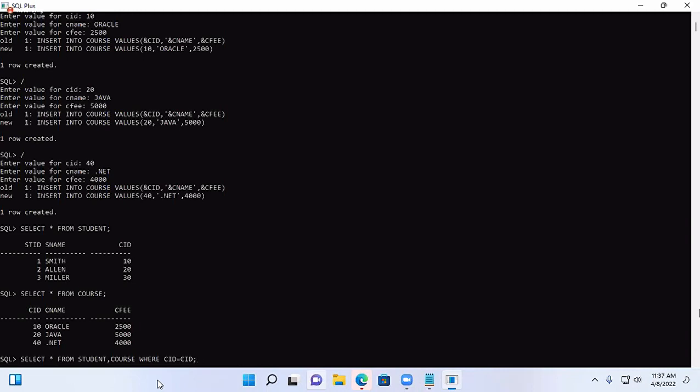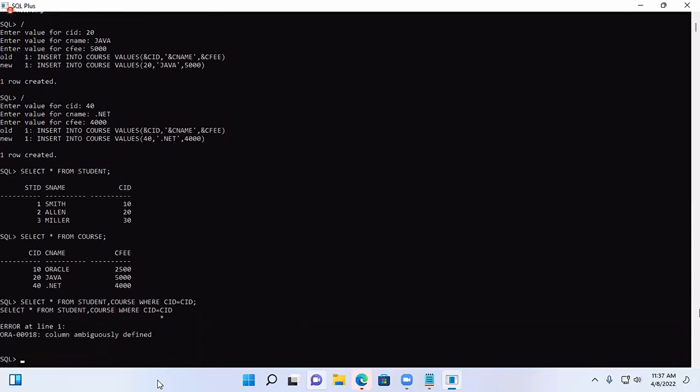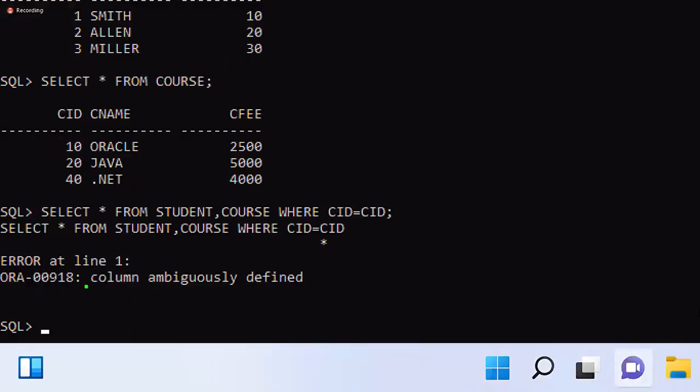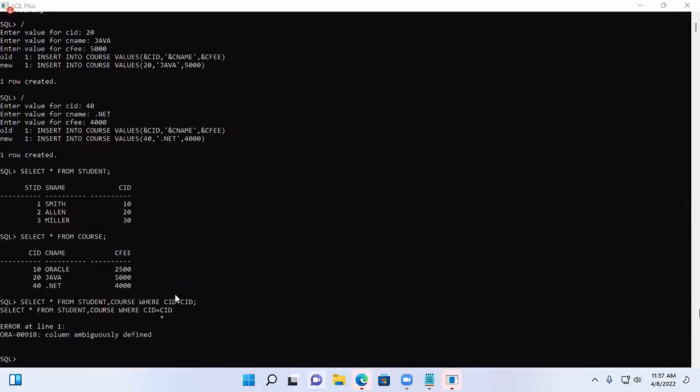Let me see what happened when we execute it here. It shows one error. So what is the error, sir? The column ambiguously defined. Okay, now what is the meaning of ambiguous? Not clear, that means confusion. So why is your Oracle server saying that the column is ambiguous here?